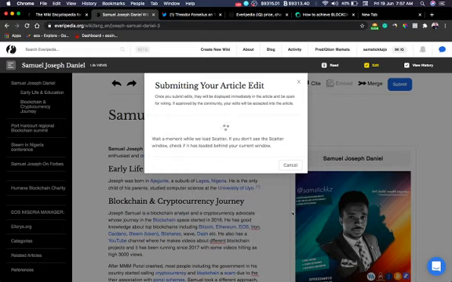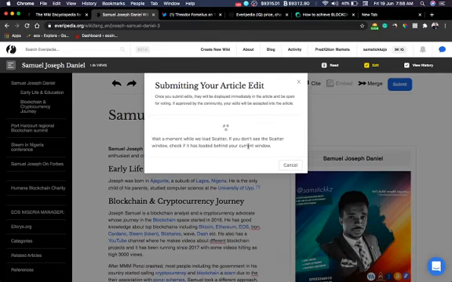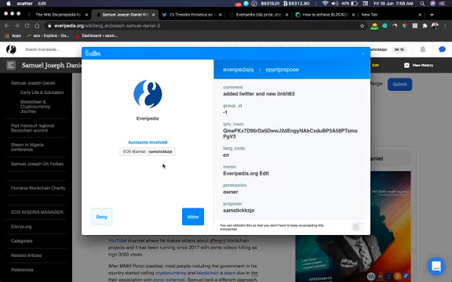Submit. Now, for each edit you do and each account you create, you get paid in IQ tokens, of course. And you're going to let that load. It's supposed to pop up Scatter, and then all I need to do after it pops up. Okay, this is it. This is Scatter right here.